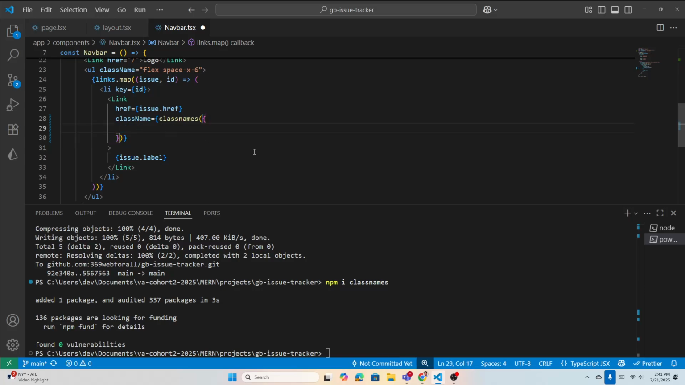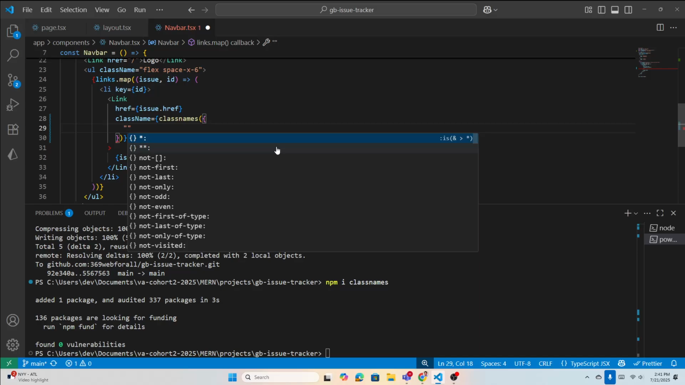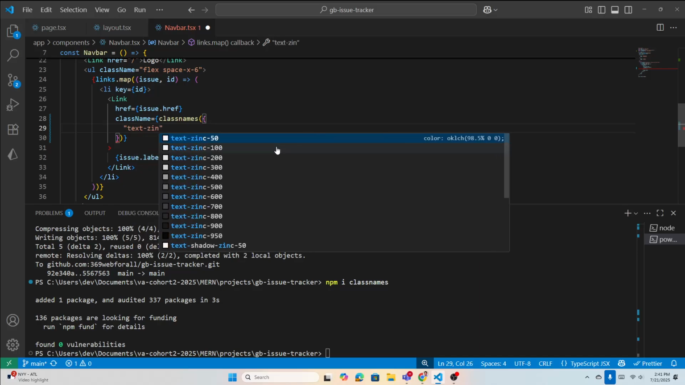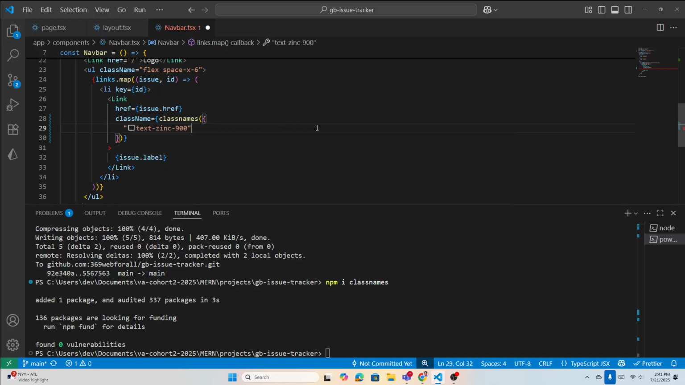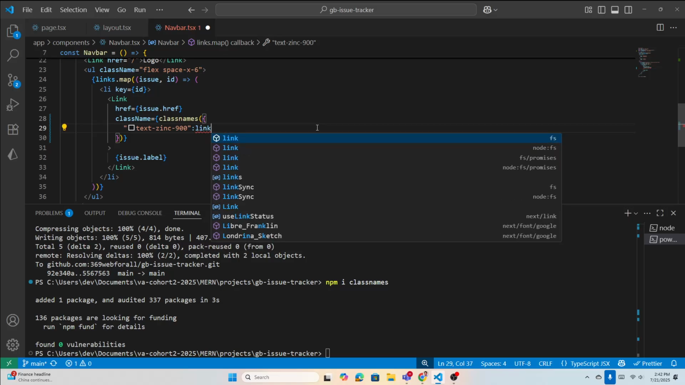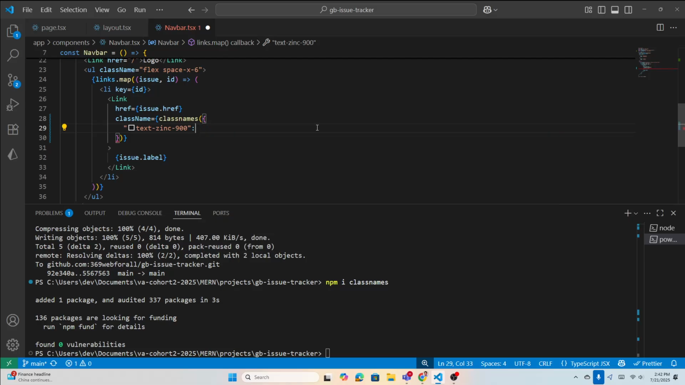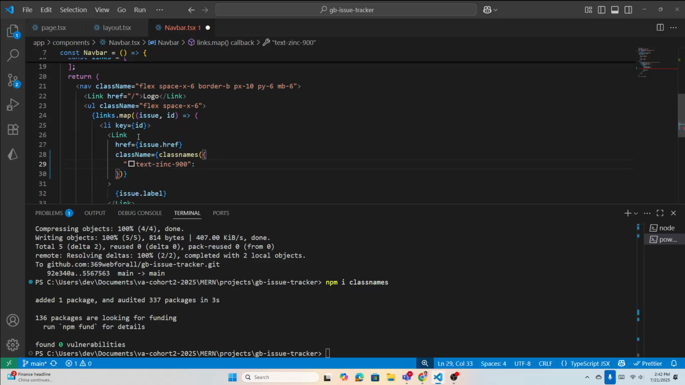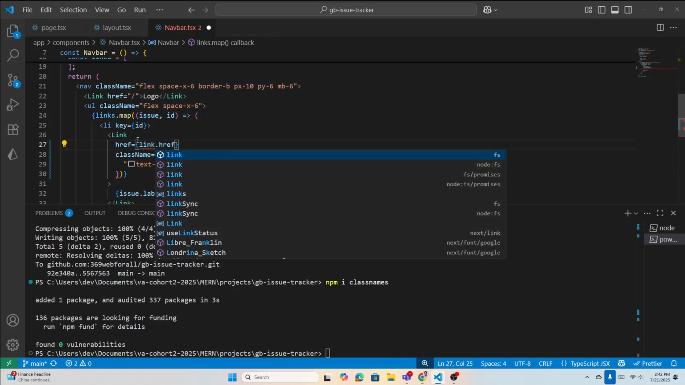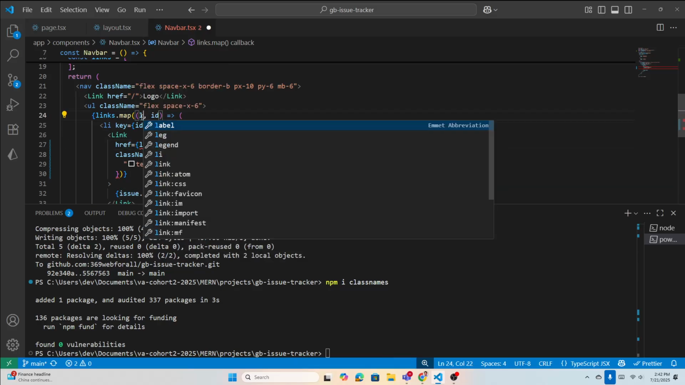Now the object will be, so first thing, what you want to display, right? So we're saying, okay, text zinc 900 when, right? When are you going to do that? So when the link, or issue, right? Issue.href. Why not? This is not issue, this is just a link, right? Let's call it link href, okay? So here you have to call it link, better name, right?